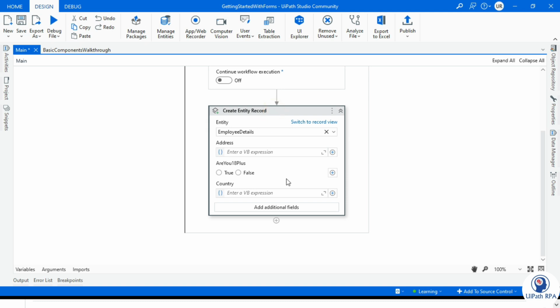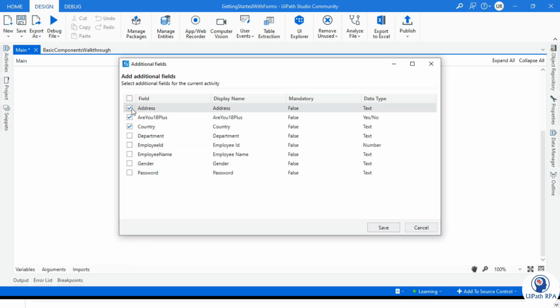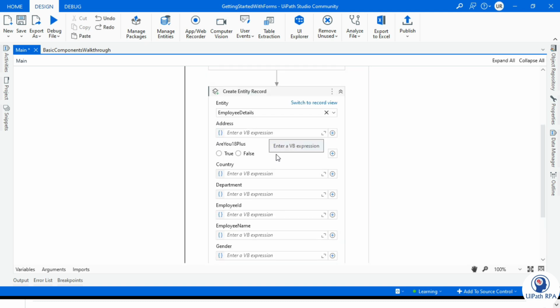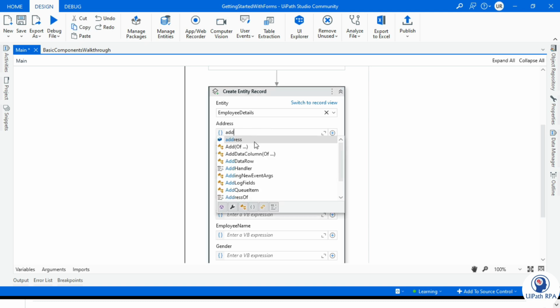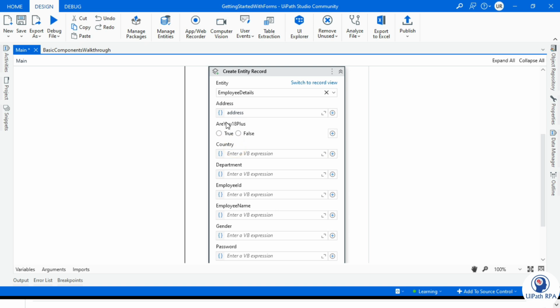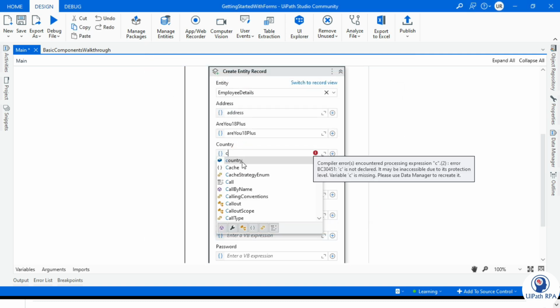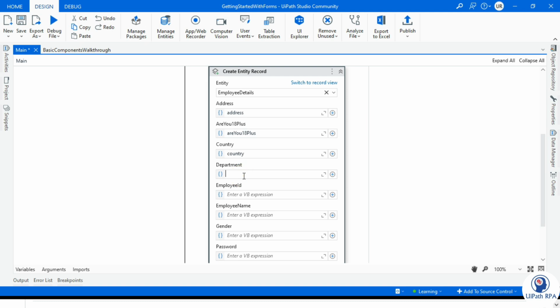Now let's select the entity from here, Employee Details. Currently we can see only three fields, but let's add all the fields here. Check this checkbox, click save, and here we have the option to pass the variable. Let's pass the variable address. Here we have the option to pass true or false, but I don't want to pass the default hard coded value. So we will take it from the variable, this one. So country, let's pass quickly all the variables here.